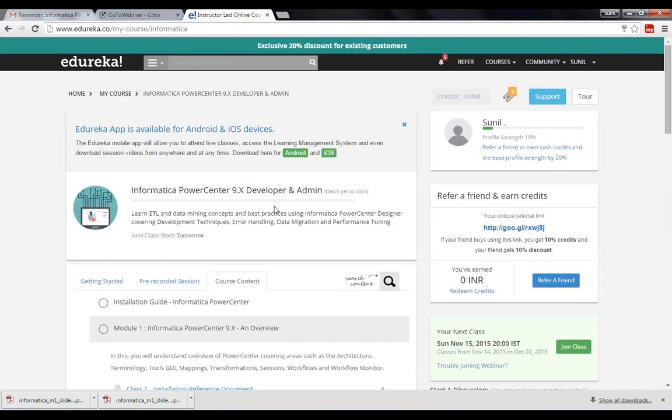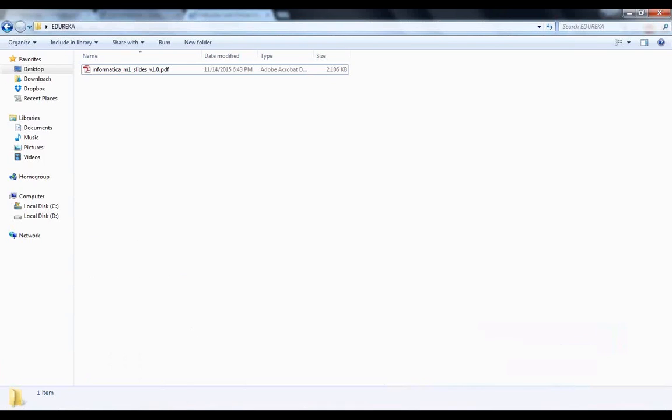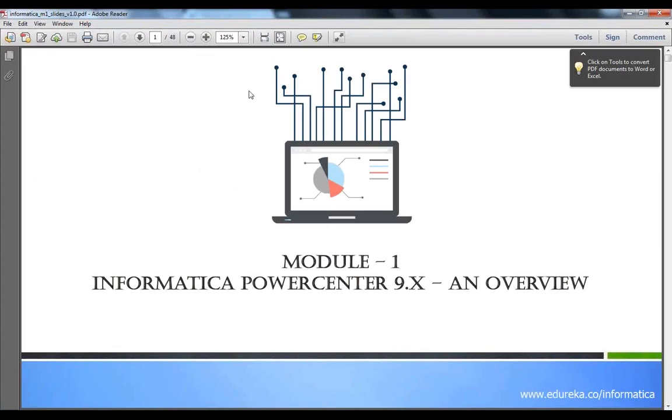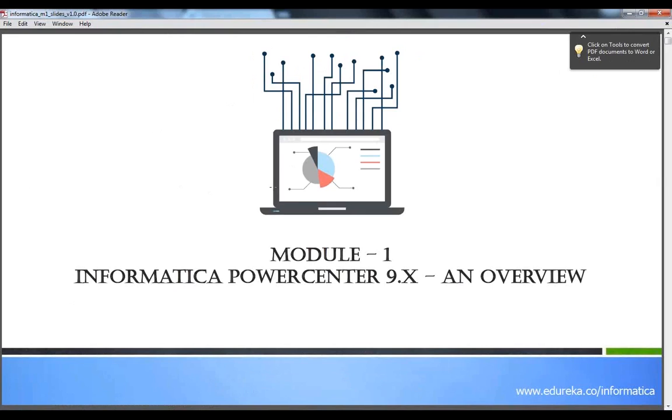All right, so this is all about the LMS. Let's go to the Informatica session now. We open up. So the same PDF we'll have uploaded in the presentation as well. So this is our module 1, wherein we'll be taking a quick overview of the Informatica PowerCenter.